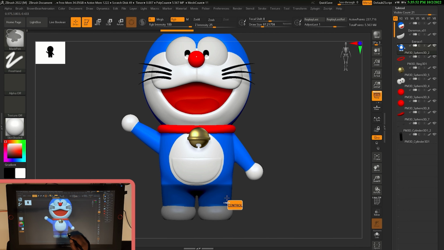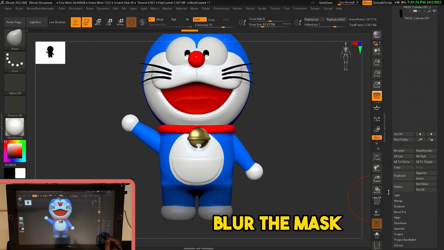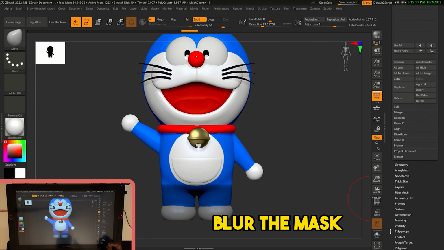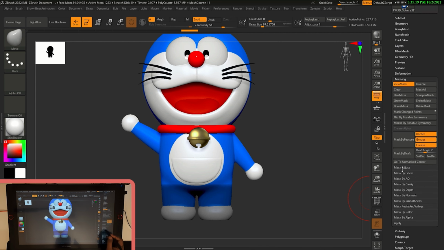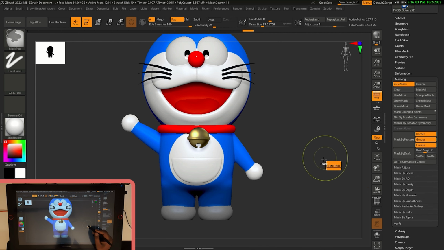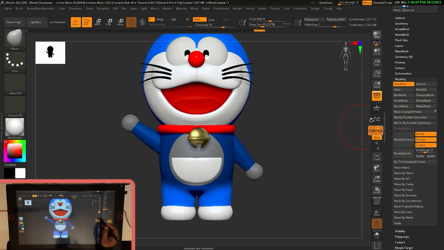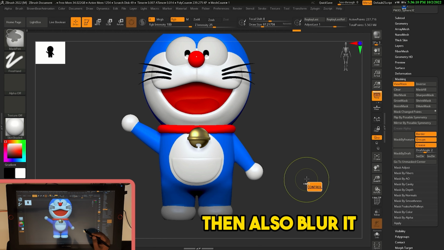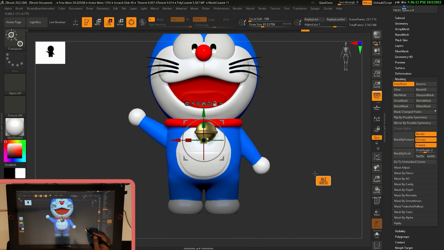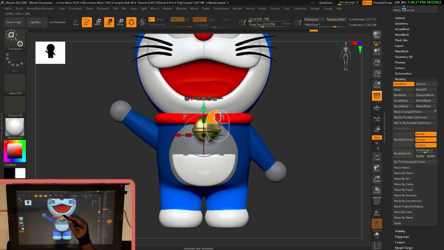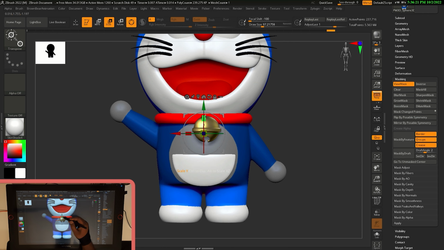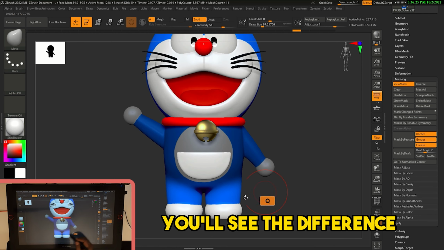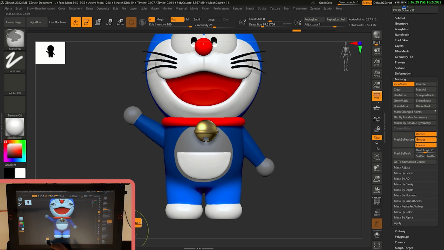For editing, masking is the best thing. Just create a mask and blur the mask by holding Control and tapping on the mesh, or you can go to the masking menu and blur mask. There is a button for blurring the mask. Try to invert the mask, then also blur it so that it gets blurred from both sides. With that, I just turned on my gizmo and pulled up the legs a little bit. And trust me, you will see the difference after this.